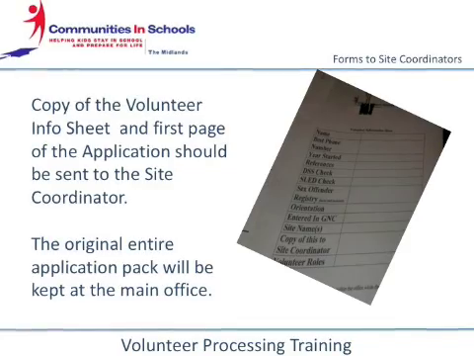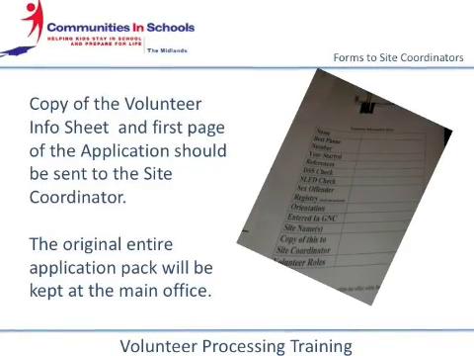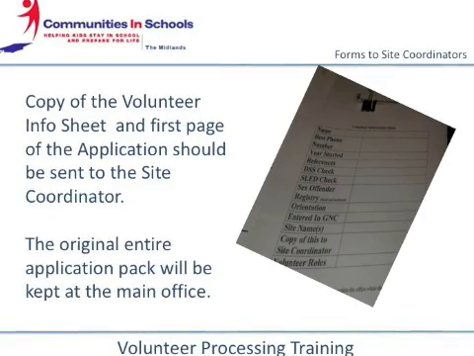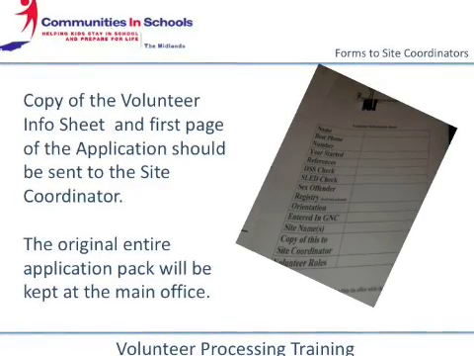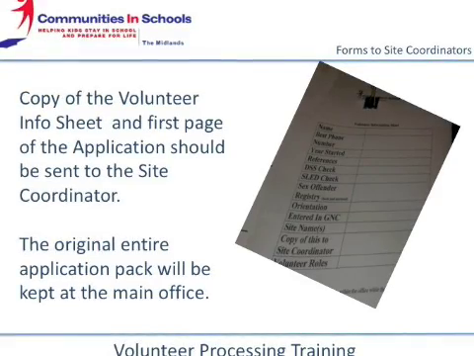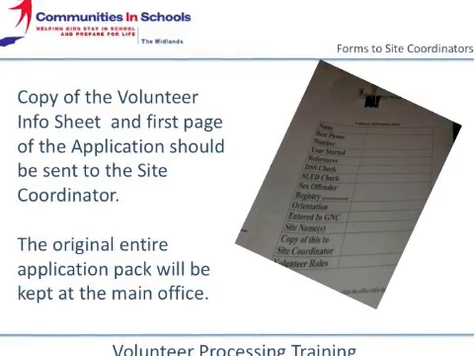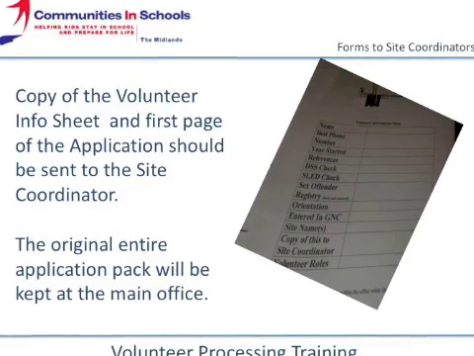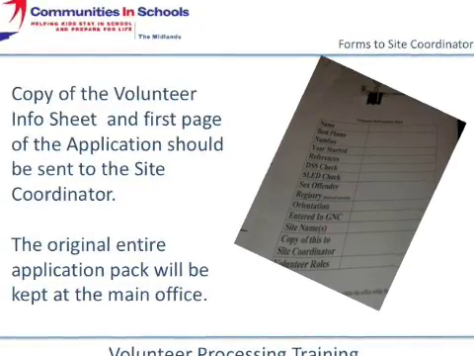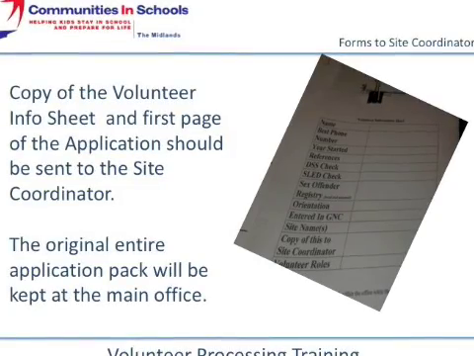After all of the paperwork is complete, the volunteer info sheet must be filled out. This sheet is just a checklist to help verify that all steps of the process have been completed and to easily view all of the expiration dates for the various background checks. A copy of this sheet and a copy of page 1 of the application will be sent to the site for the coordinator to keep on file.